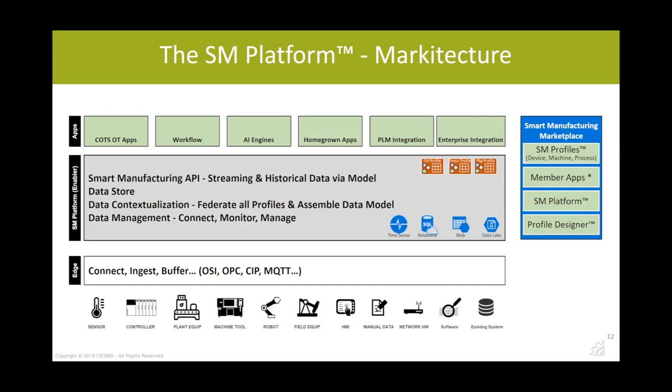So those are the main layers. And at the top are all the applications, whether they're commercial off-the-shelf applications, artificial intelligence engines, workflow applications, or homegrown applications, and a number of our members would be providing their expertise and their applications to be part of that marketplace as well. So that's really what we're calling a markitecture, with three specific layers in it. On the right-hand side is the marketplace, which would host the SM profiles, the member applications, the platform itself, and a profile designer, which allows our members to create the smart manufacturing profiles.